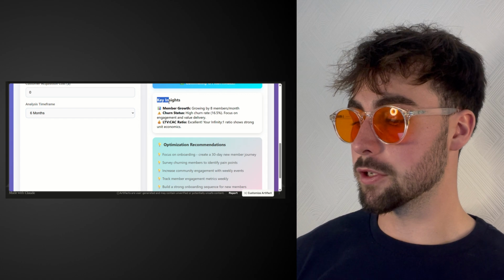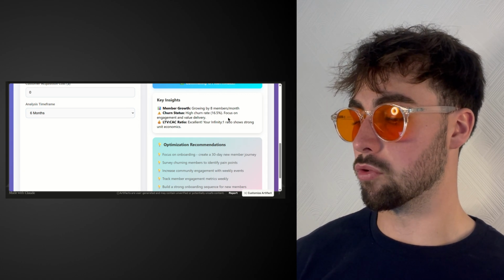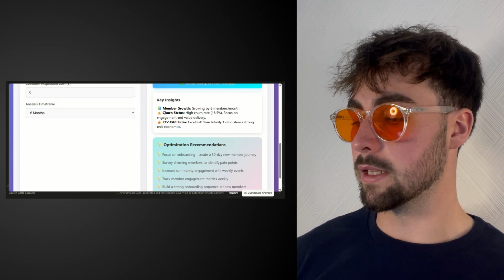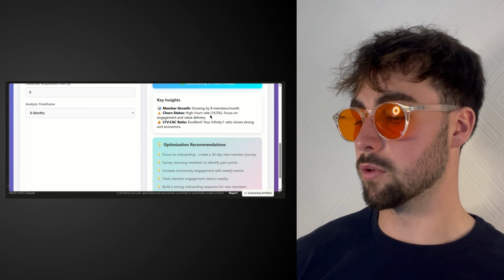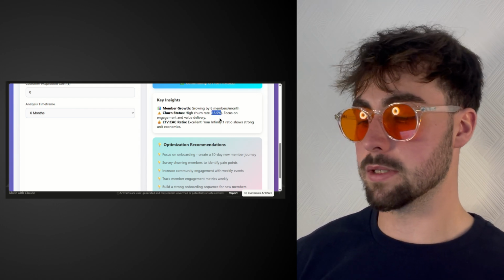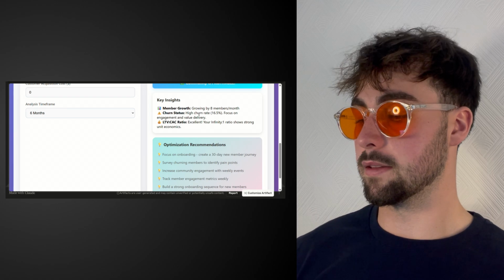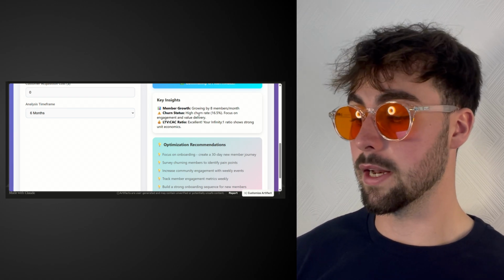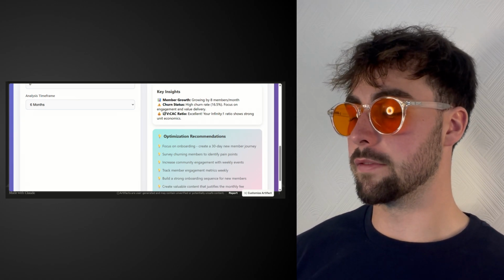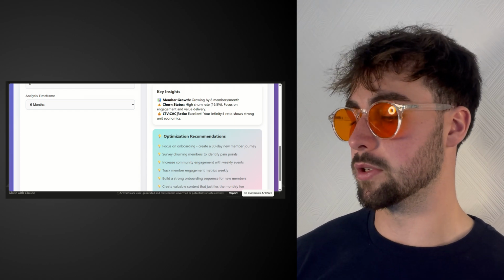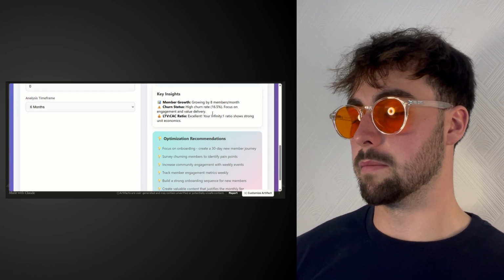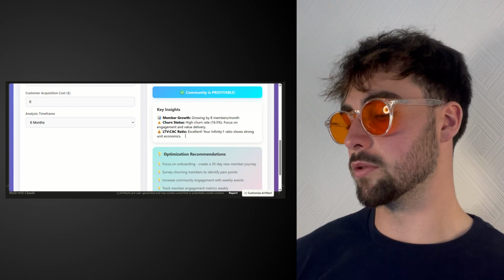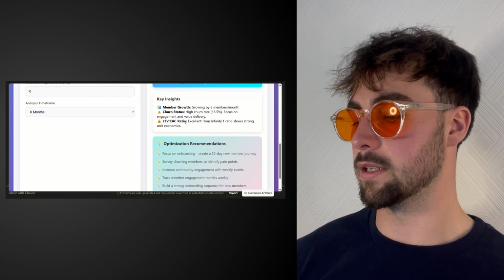It also gives you your key insights. So it says that you're growing by how many members a month. It'll give you your churn status. So if your churn is 16.5%, like in this example, then that's a high churn rate and you need to try and get it lower. And then it also gives you the lifetime value to cost of acquisition of a customer ratio. And obviously we put in 0 here, so it's an infinite ratio, and that says that it's good.